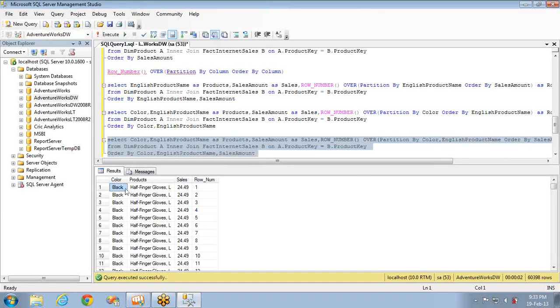So if you see black color and this product, the ranking started. I've provided 2 columns in the partition by, that is color and the product. Let's see until where it is going to go. Black color, high finger gloves. It is coming to an end here.